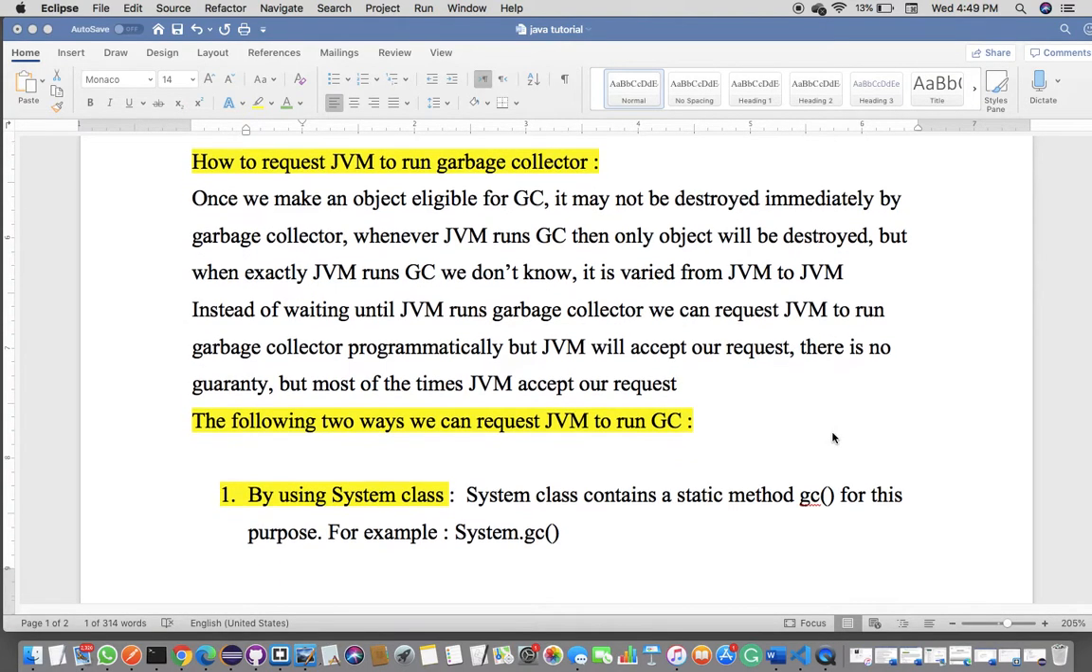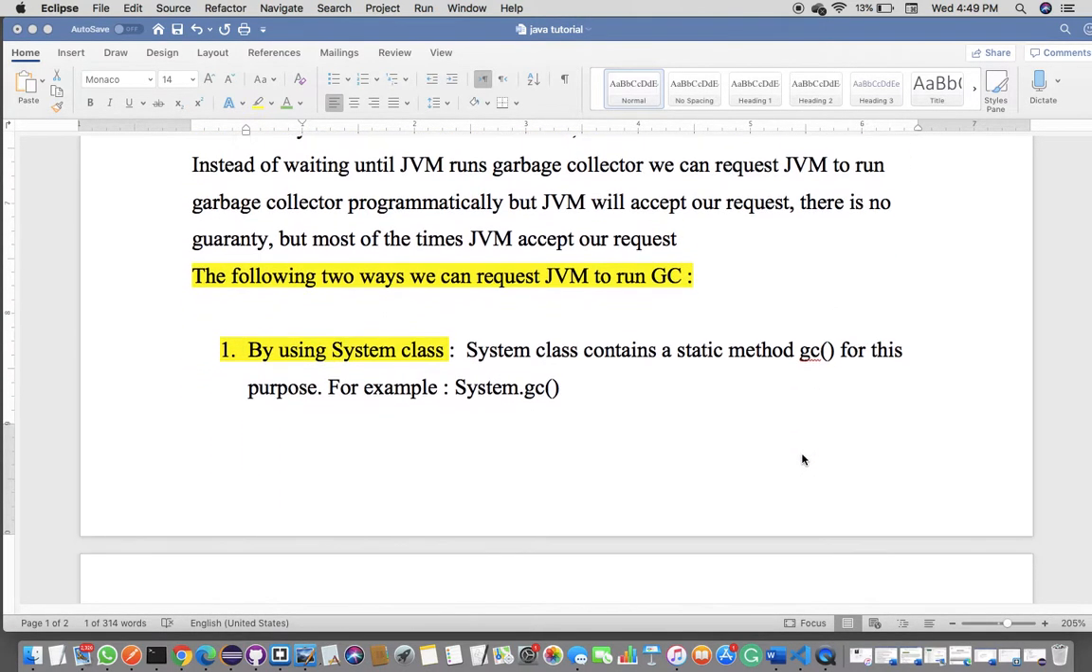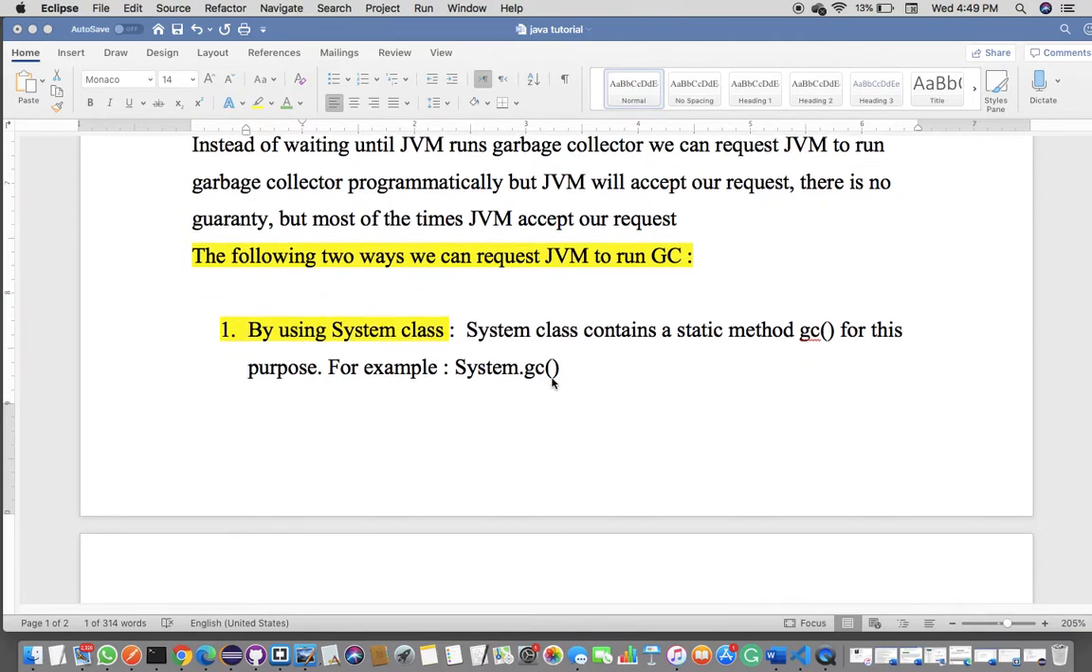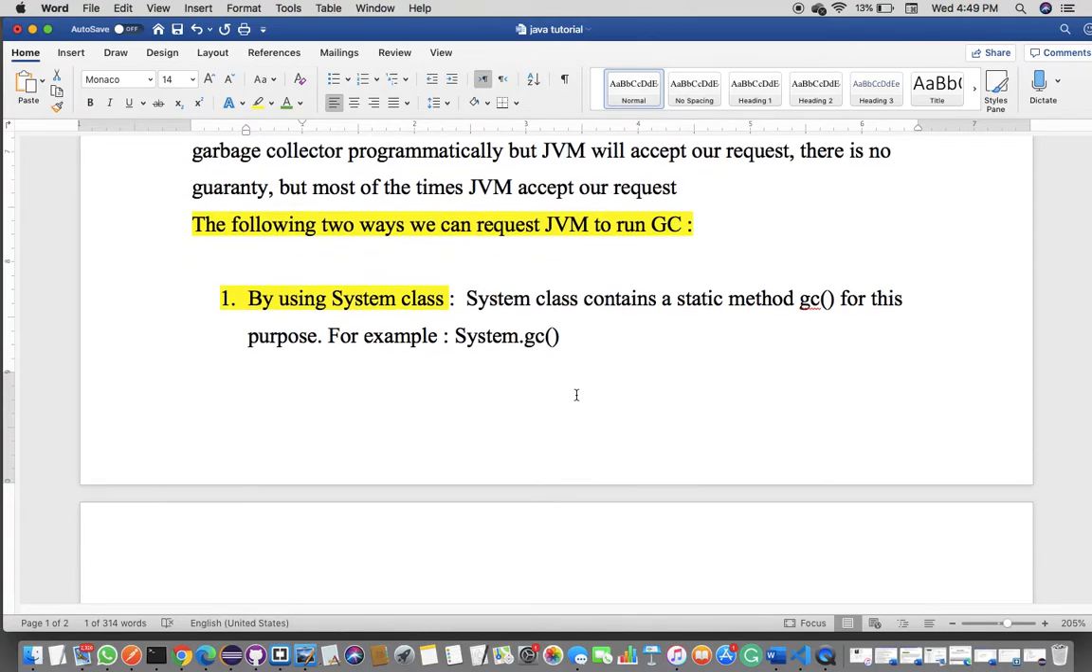So there are a couple of ways we can do that. The first approach is by using the System class, which has a method called gc method. GC means garbage collector. So the System class contains a static method gc for this purpose. As it is a static method, we can just call this method using the class name, so System.gc.